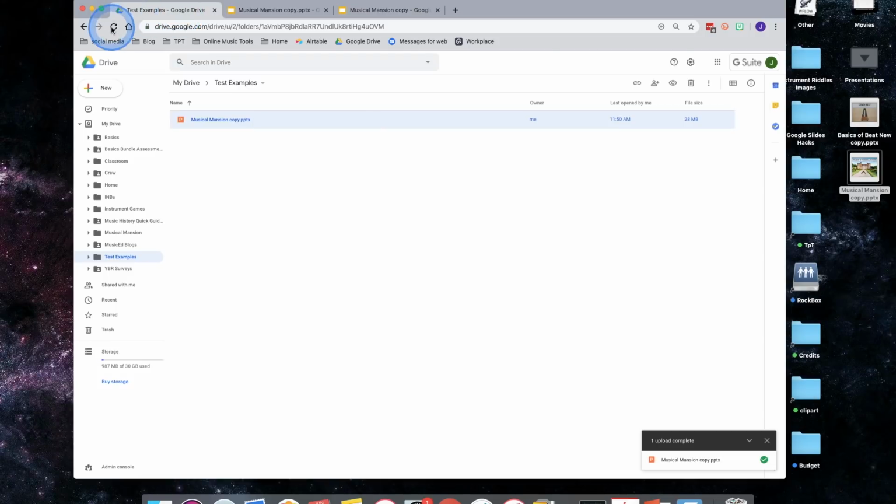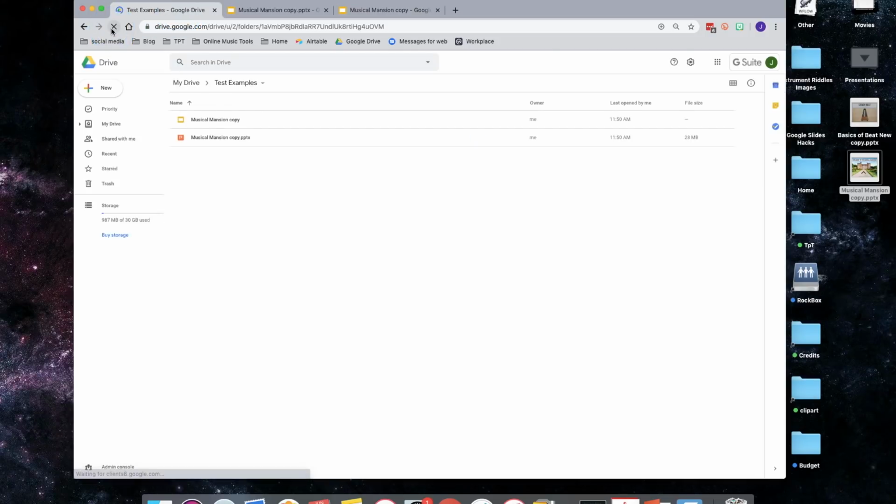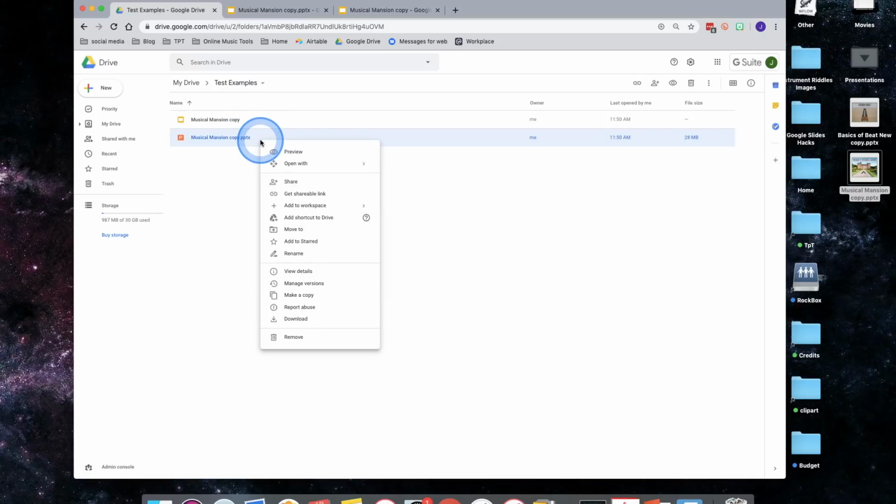And you can see once I refresh that page, the new Google Slides version opens up, and so I can remove the PowerPoint version.